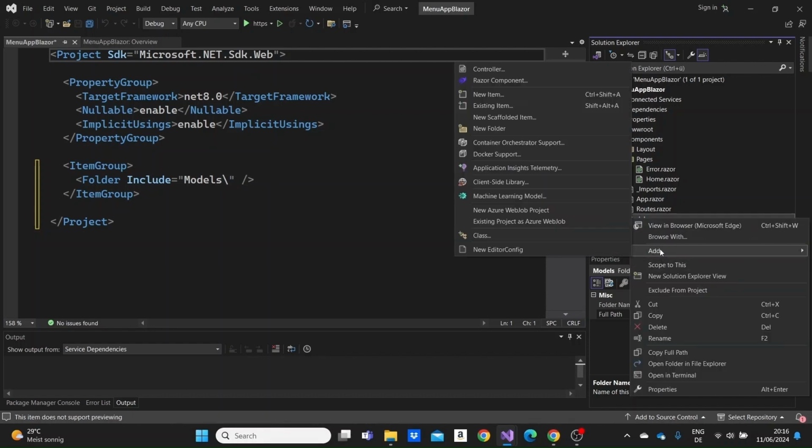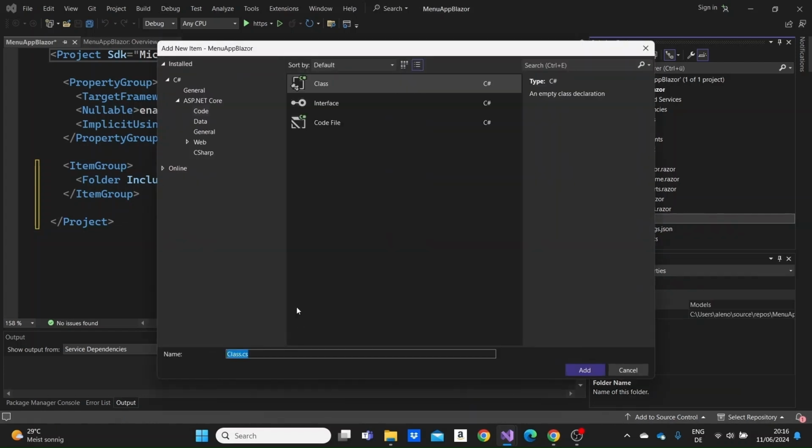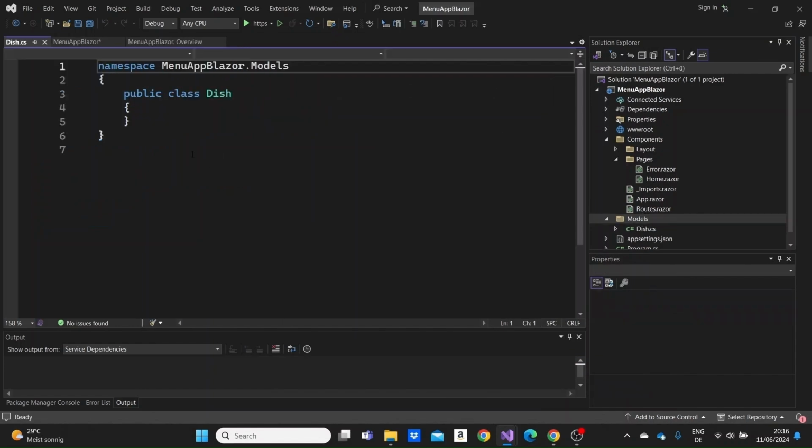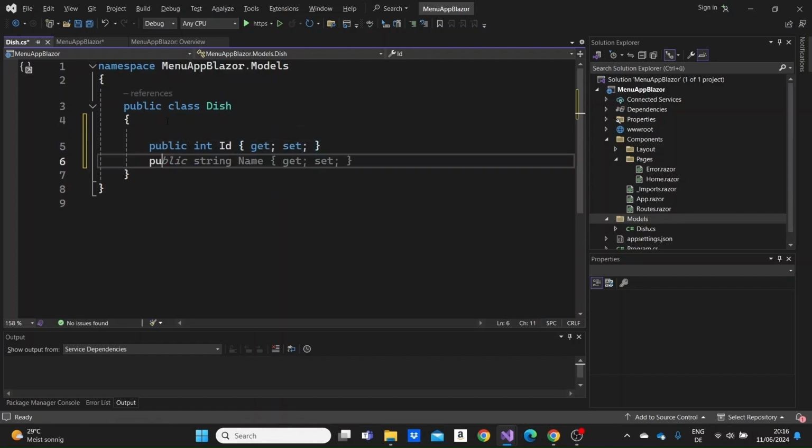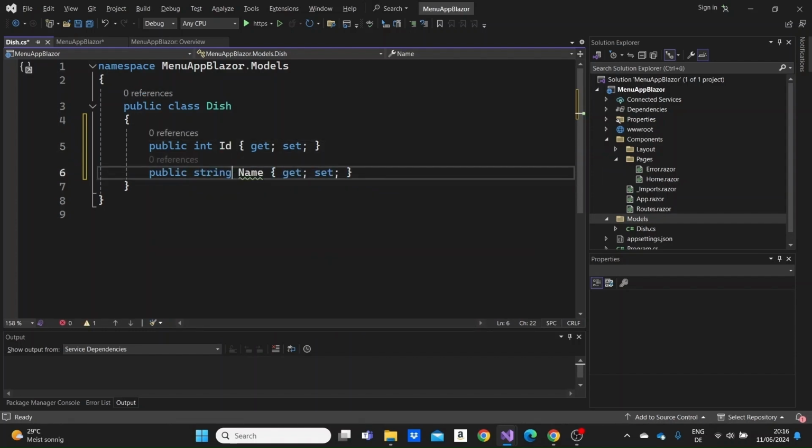And the first model, so I'm adding a class. The first model, I'm going to name Dish, to display the dishes or items of the menu. I'll make it have a public int ID property, selecting a getter and a setter here for the property. Then we'll give it a string name property. I'll make it nullable here.